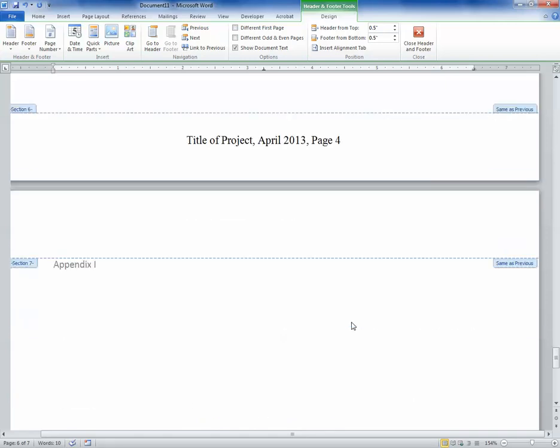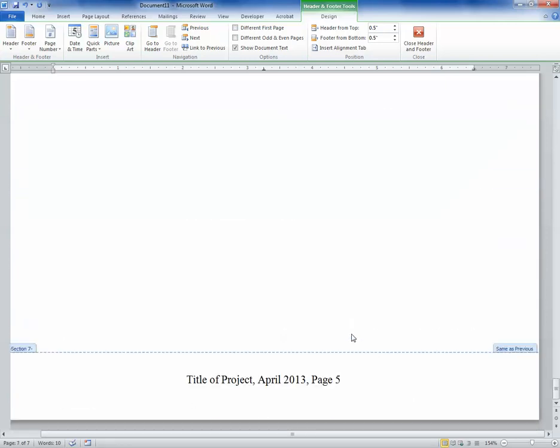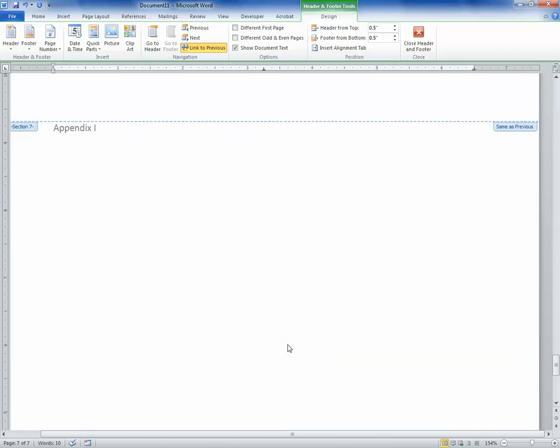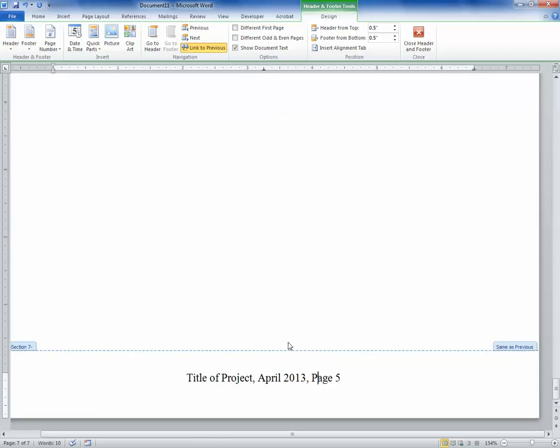However, each appendix itself will have a different footer. So click in the footer on appendix 1. The first thing you want to do is unlink to previous. So click link to previous so it's no longer highlighted. Next, this should actually say appendix, Roman numeral 1, dash. Now the Roman numeral will change for each appendix. So appendix 2 will have Roman numeral 2 and so on. After the dash, don't enter a space.